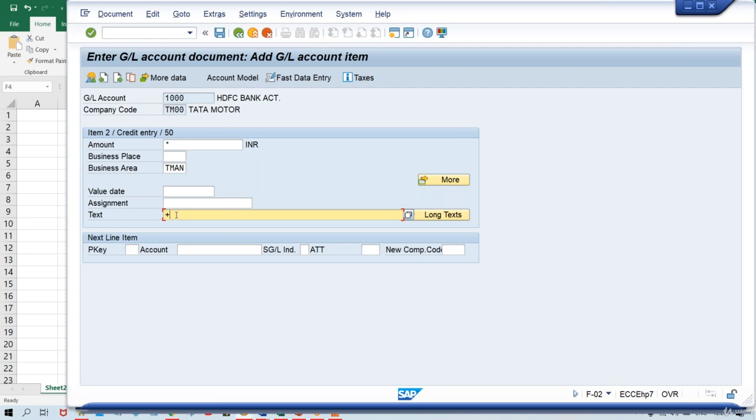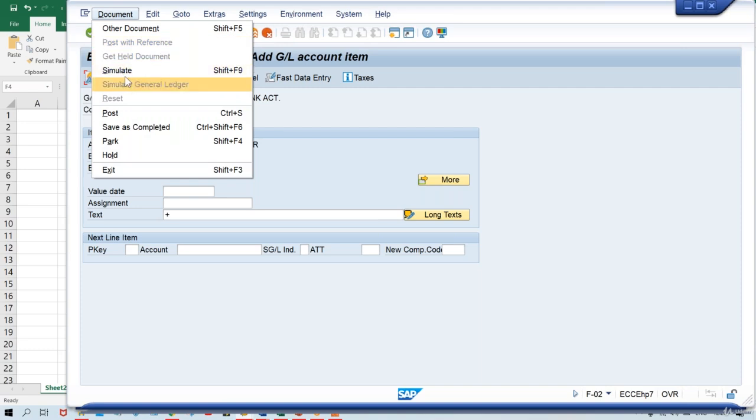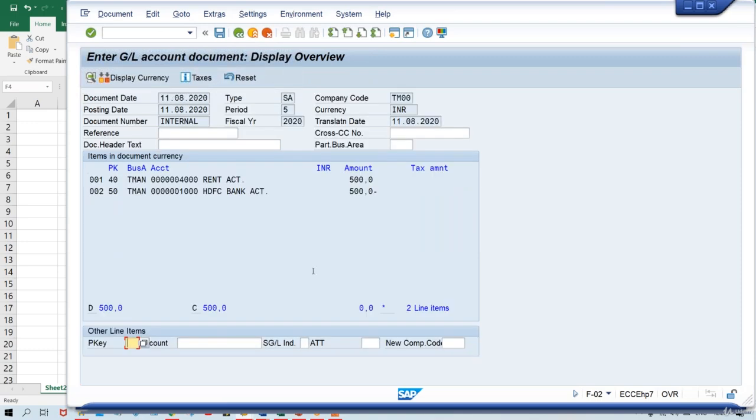So what does it mean, guys? It means whatever text we have given during the debit entry, this is going to be copied. Now, if you want to see the accounting entry, like what entry is going before posting: if you click here, it is going to be posted. But before posting, if you want to see the accounting entry, you click on Document and click on Simulate here. Okay, the shortcut key is also there, Shift plus F9. So, simulate.